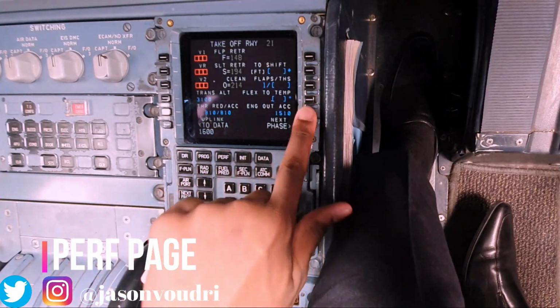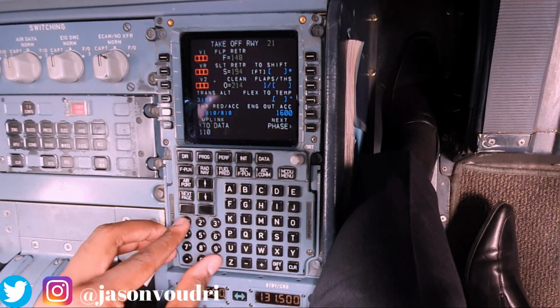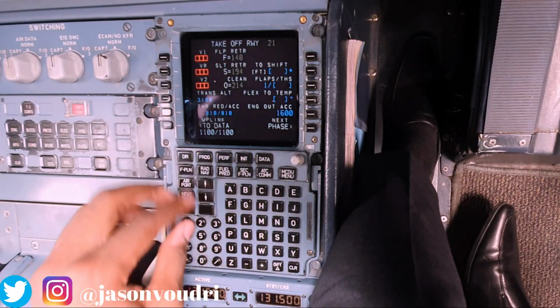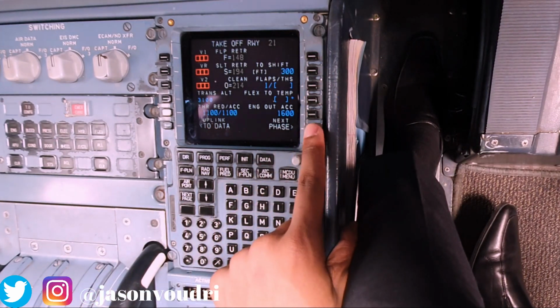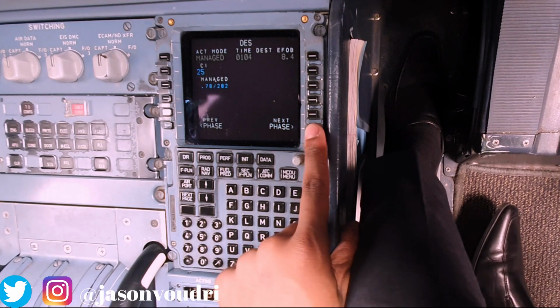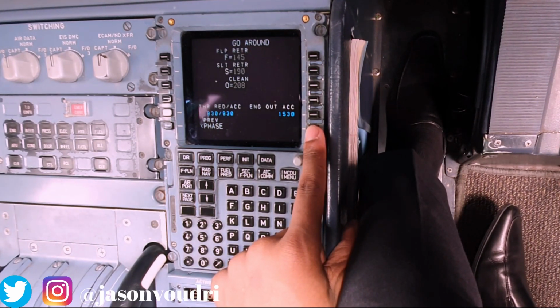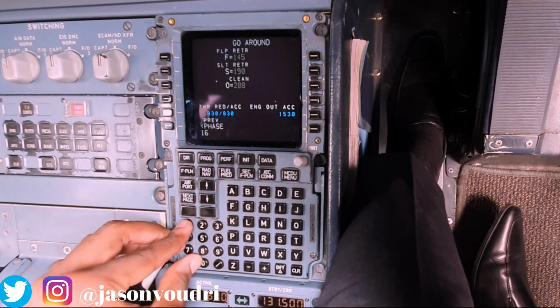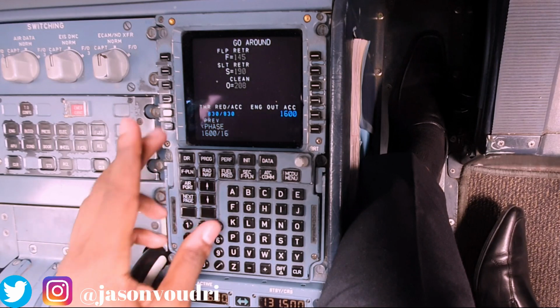I just put in the departure aerodrome and the runway I was going to be using, and this is currently the performance page, in which I put in the takeoff shift in case I'm not taking off from the edge of the runway. I put in the V speeds, the V1, VR, and V2 speeds. I put in the thrust reduction and acceleration altitude and the engine-out acceleration altitude in case there are any problems, and the flex temperature as well.